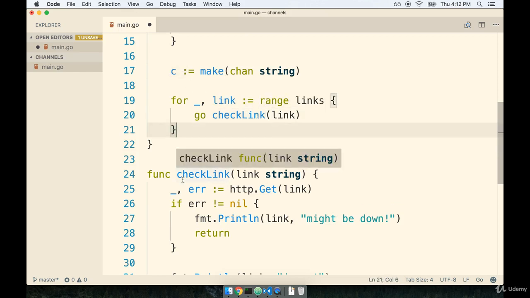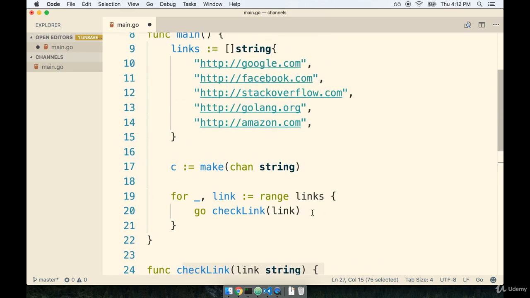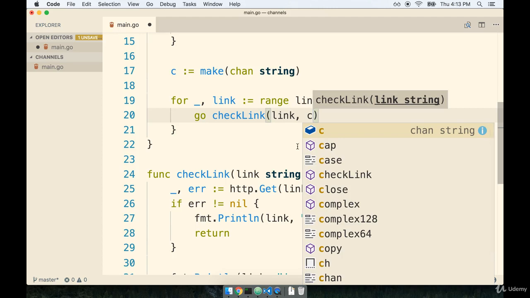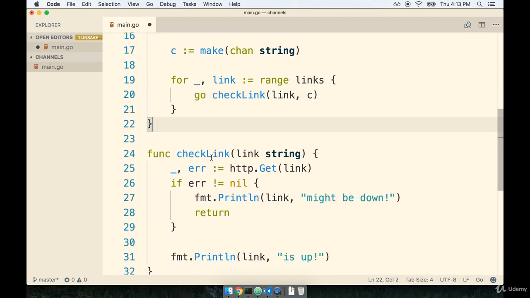Then check_link, which will be executed inside of a Go routine, will have the ability to communicate back over to this main function. So as a second argument to check_link, I'm going to pass in the channel that we just created. So this variable c, like so. Now, of course, we did just pass in an additional argument to check_link, so we need to make sure that we modify the argument list in here appropriately.